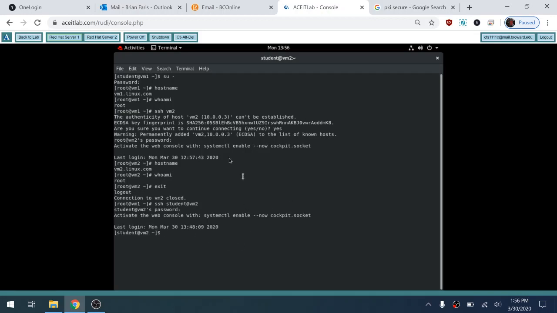Notice it didn't prompt me to store the public key this time because I've already saved the public key. I'm signed in as root on my VM1. So when I connect to a server once, root will save that server's public key. So when I sign in as a different user on that remote server, I still have the public key from the first time I signed in as root. So again, I'm connected remotely as the student account. So I'm going to exit again.